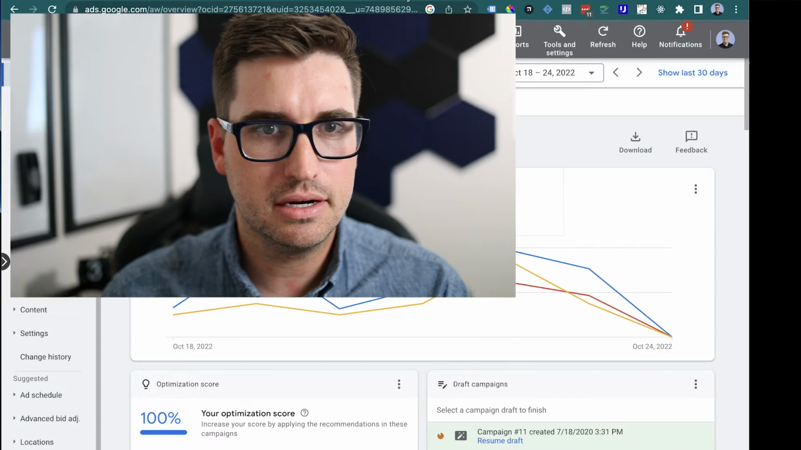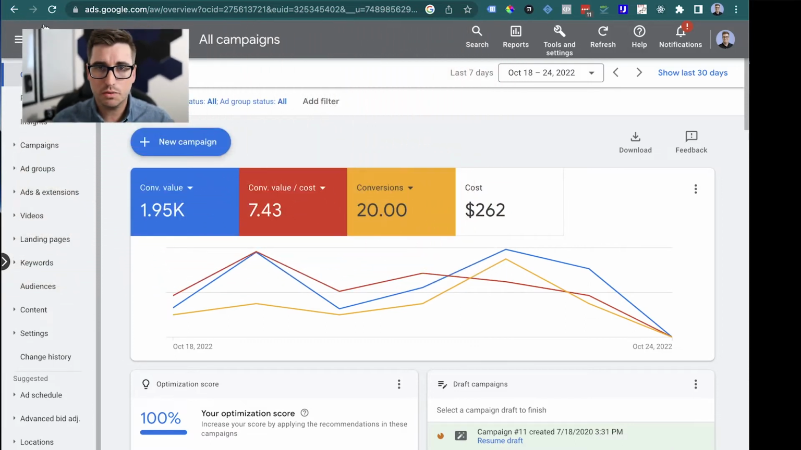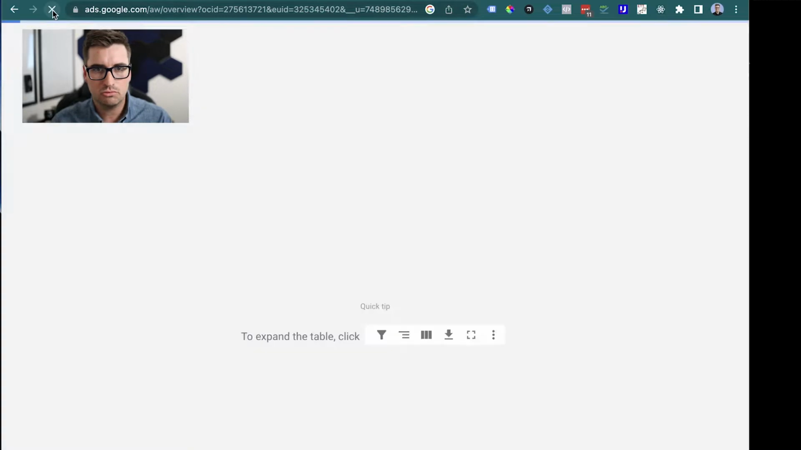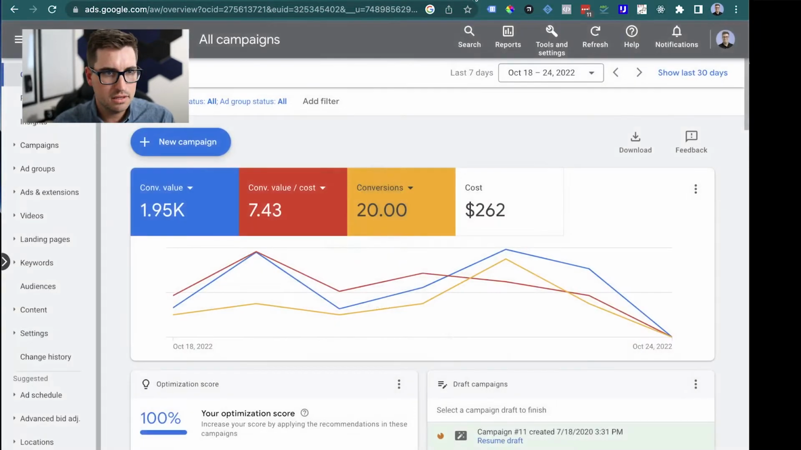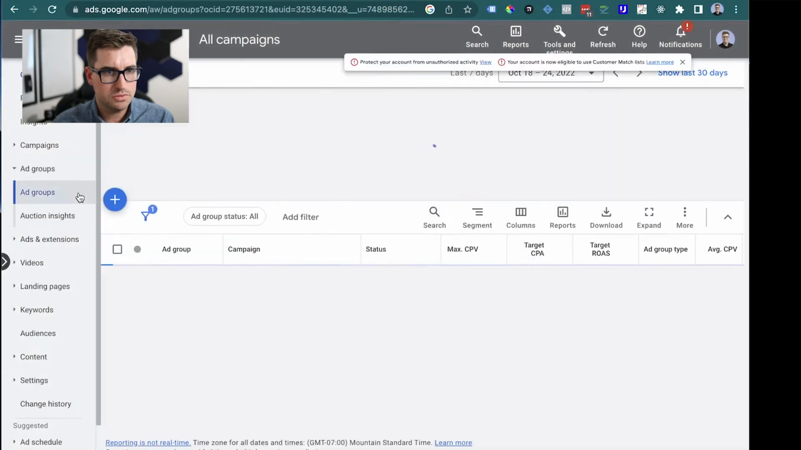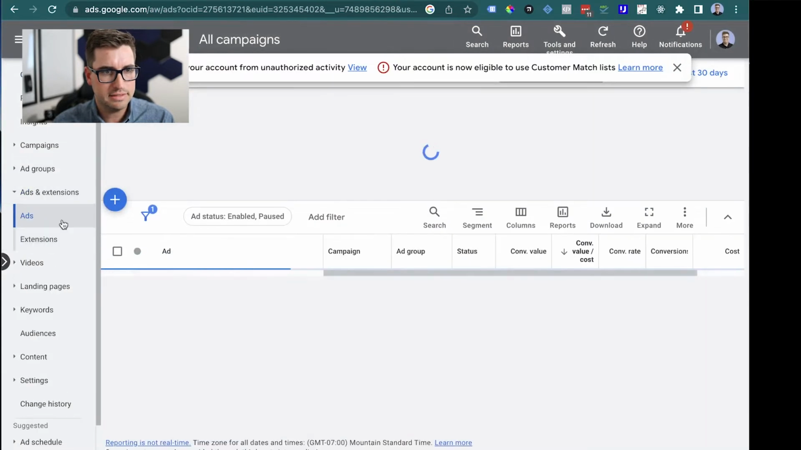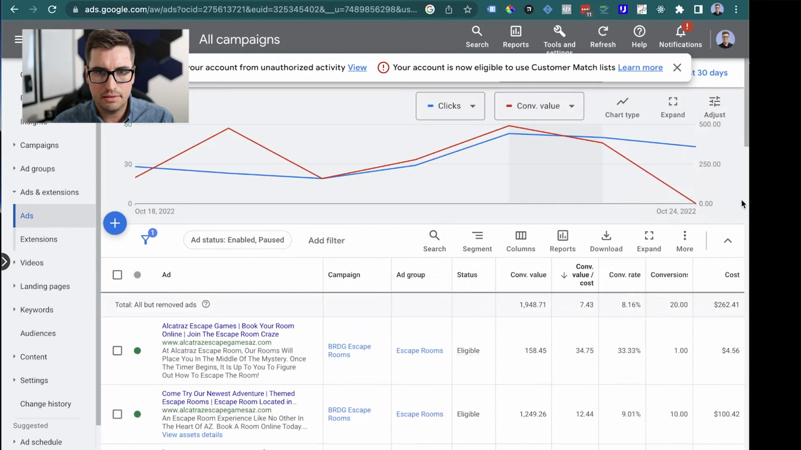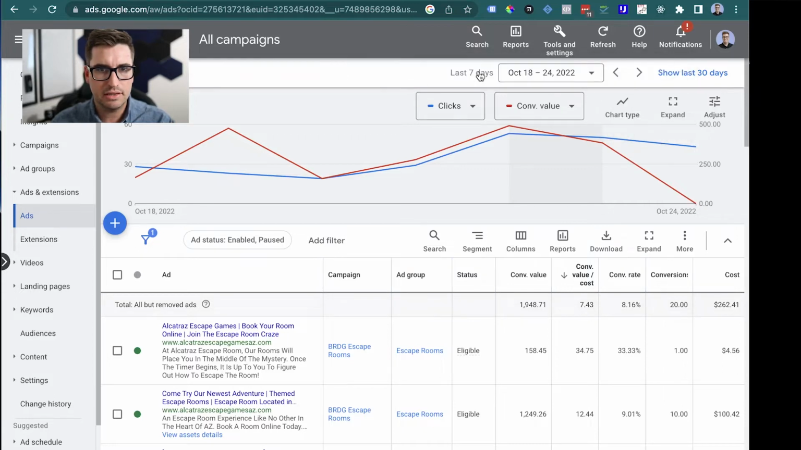Let's take a look here. The first one we're going to look at is a Google ad. Let me navigate a little bit. I'll refresh my screen so you know we're not making up any of these numbers. I'm going to go down to the ad group, the ads. So we have the conversion value per cost sorted right off the bat. Right now we're looking at the last 7 days.